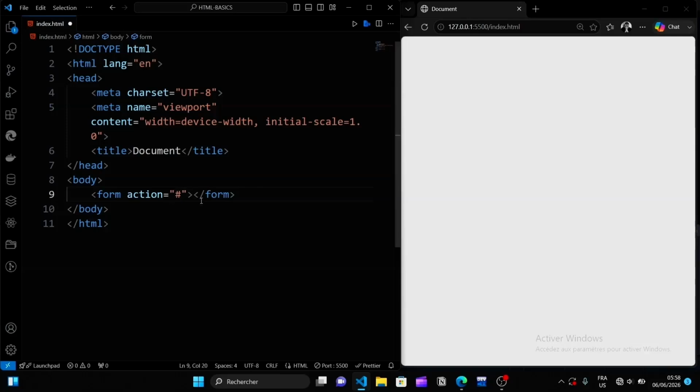So you write the hashtag when you don't want to specify any particular place where the form is to be submitted. And then I will come in between my opening and closing form tags, and we can start writing other things in between now. Now I want to create a form that is going to collect as many details about a person as possible. So for example, let's say I want to ask somebody for their name.